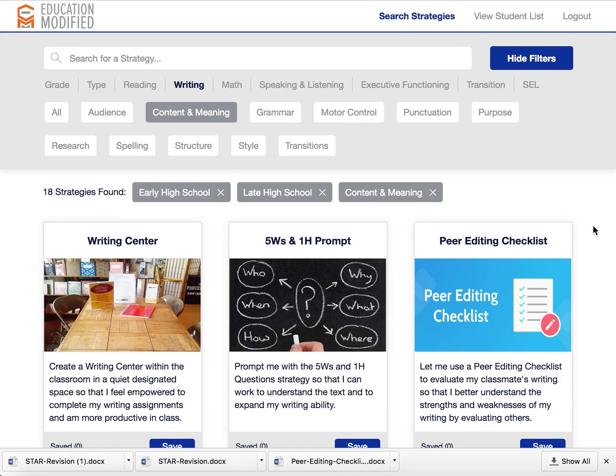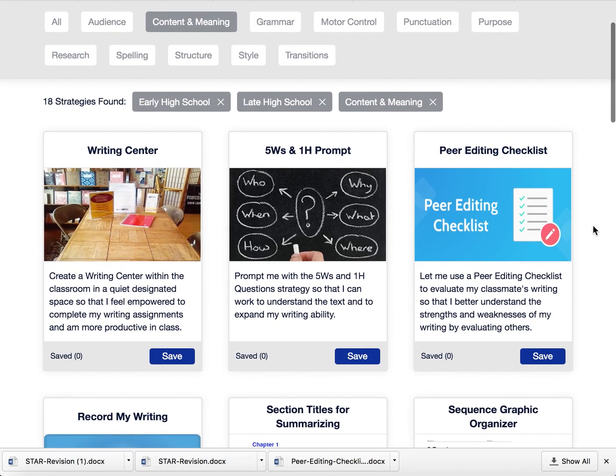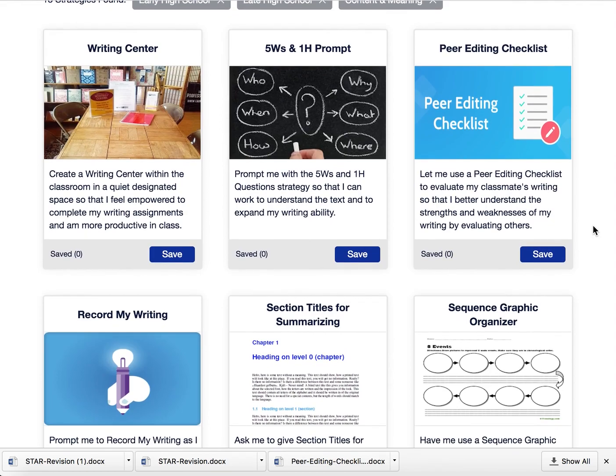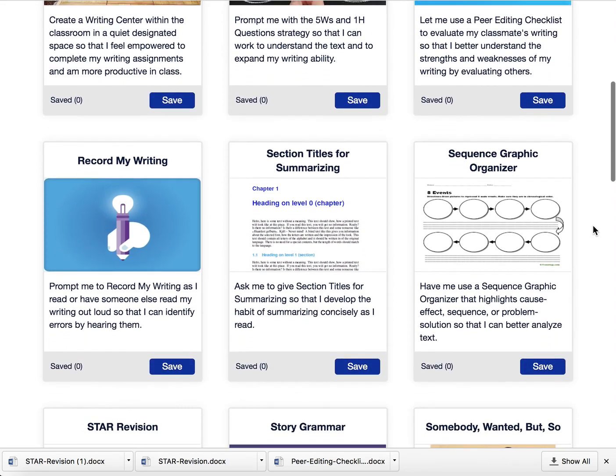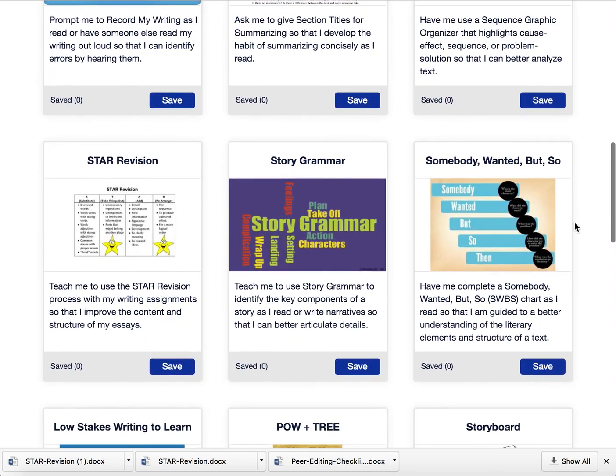Today's quick tip is featuring the EdMod tools and materials. Did you know that many of the strategies in the Education Modified strategy library include customizable handouts that you can download? Whenever you find a strategy that you would like to explore, simply click on the small card to expand it.